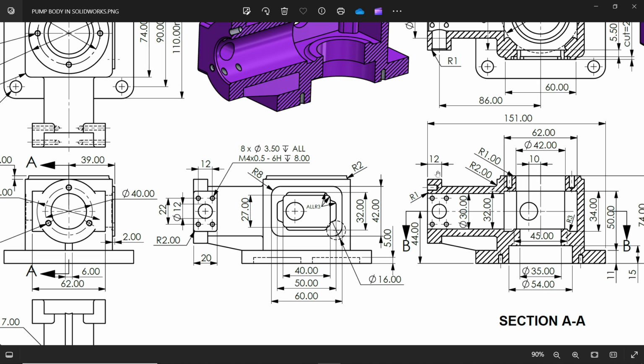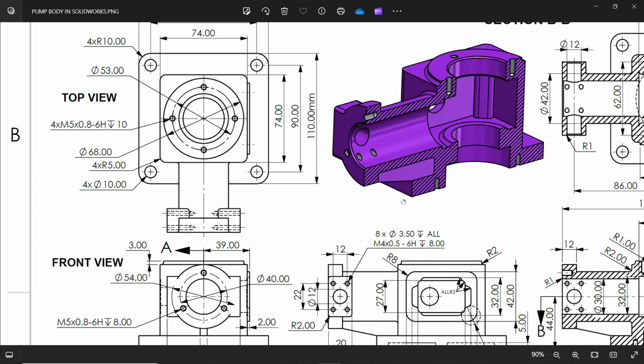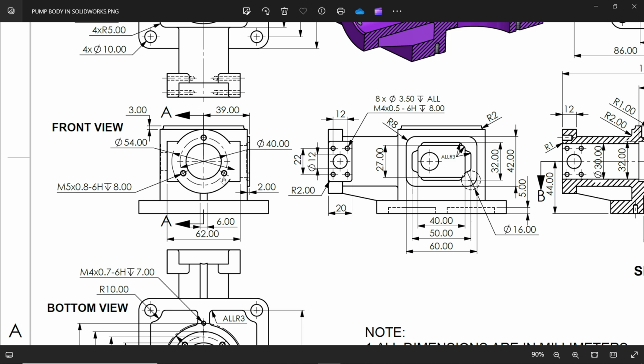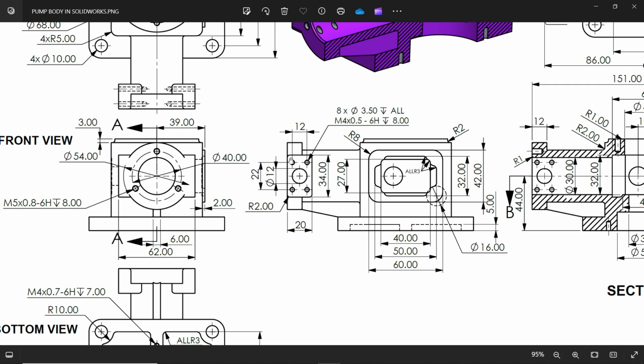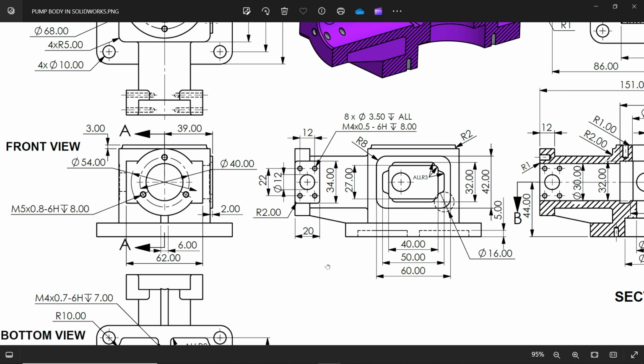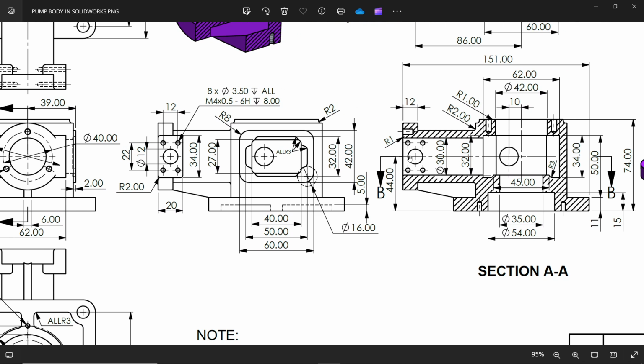Then you will see here one 12 millimeter flange, circular flange. You will see here in front view, radius 54. Now here you will see a rectangular flange 34 by 20 millimeter, and the length of this is 62 millimeter. You will observe here the center distance is 44 millimeter from the bottom line.